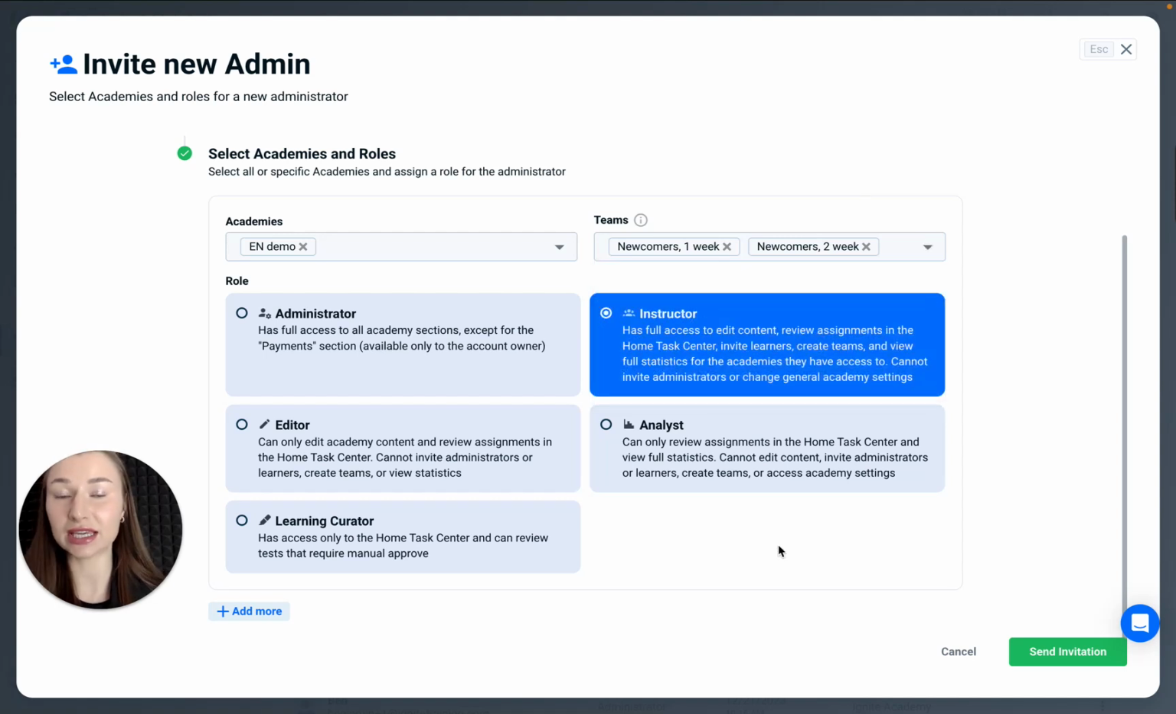If you want to give this administrator another role in a different academy, you can do that on this same page using the Add More button.